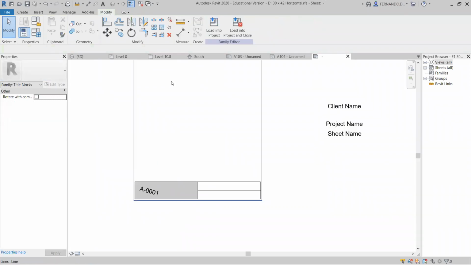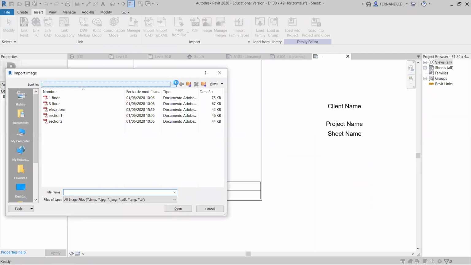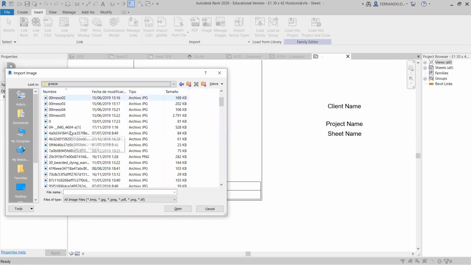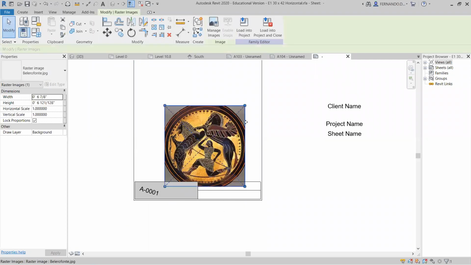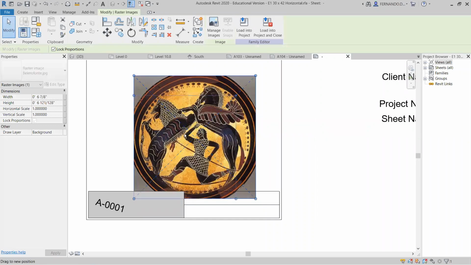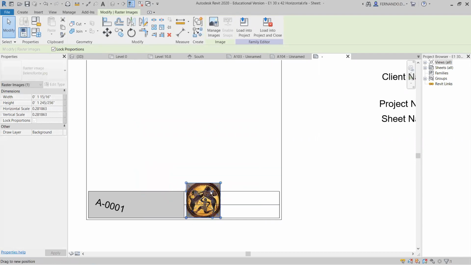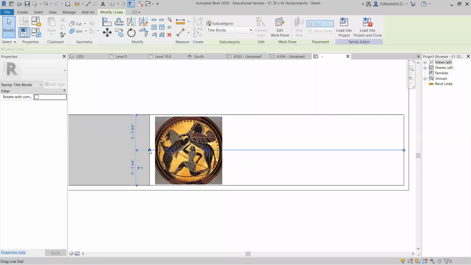Okay. What else can we do? We can insert a picture, an image. So I'm going to insert this Belerofonte. I like it. Okay, so we can insert this here, and we can place it somewhere as a logo.